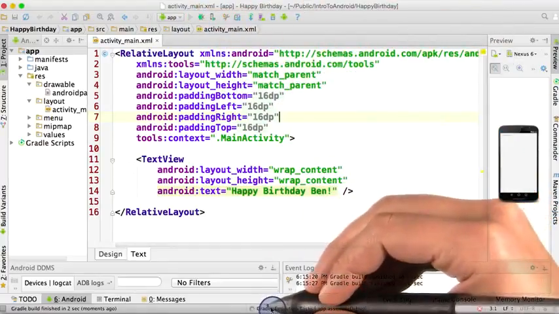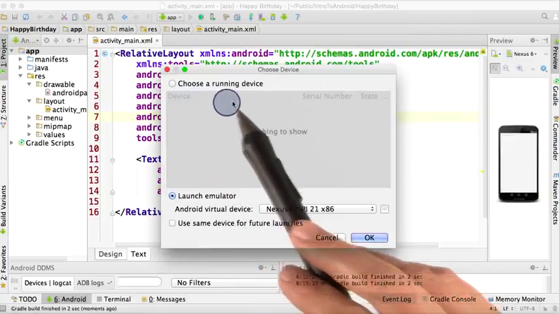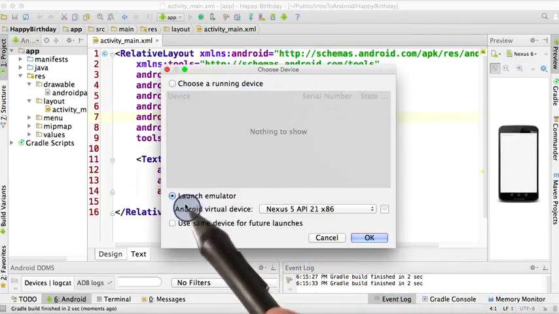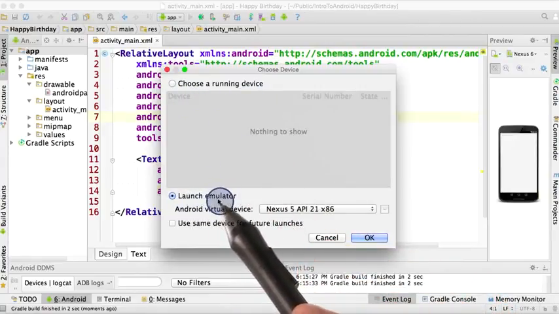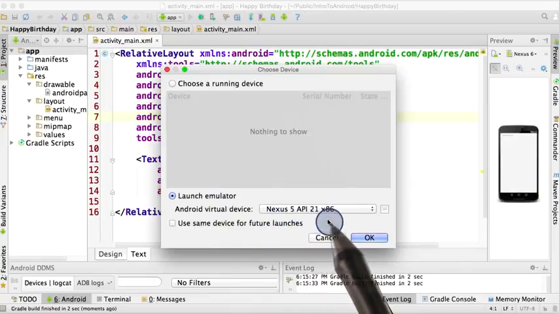You'll see a small loading circle down here. Now, whereas before I'd told you to select the Choose a Running Device radio button, you're going to want to choose the Launch Emulator radio button. And here is a drop-down of all the different types of phones you can simulate.